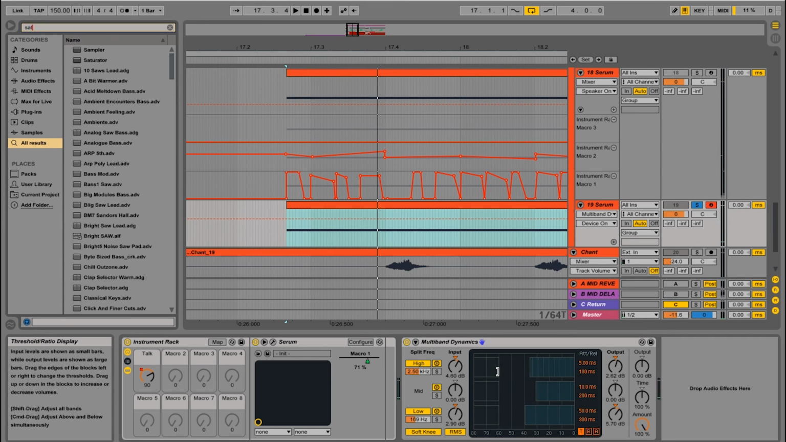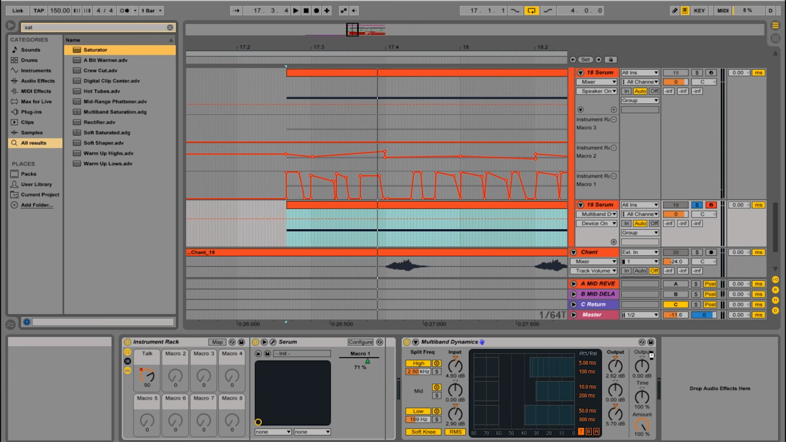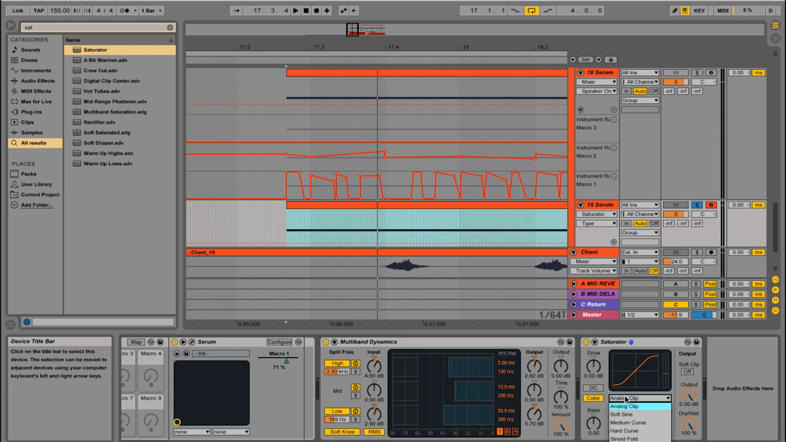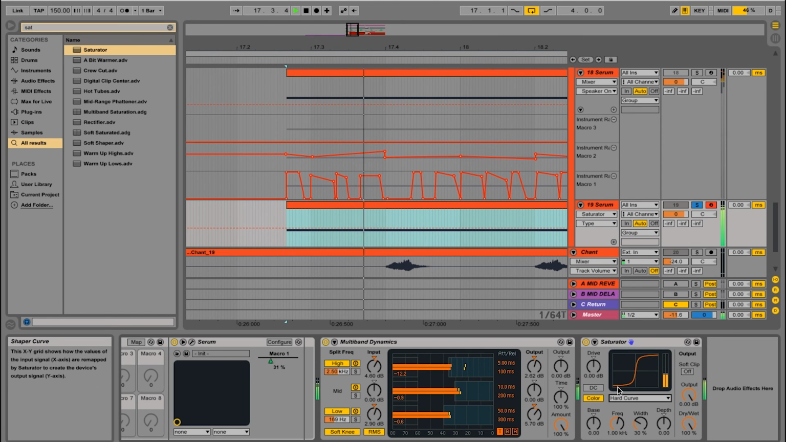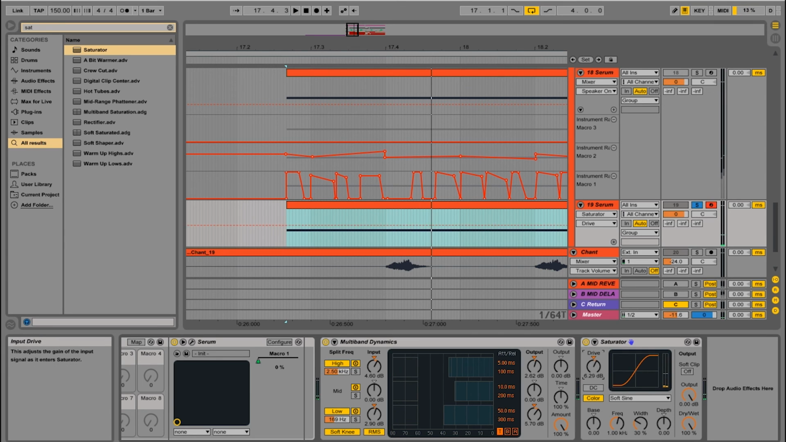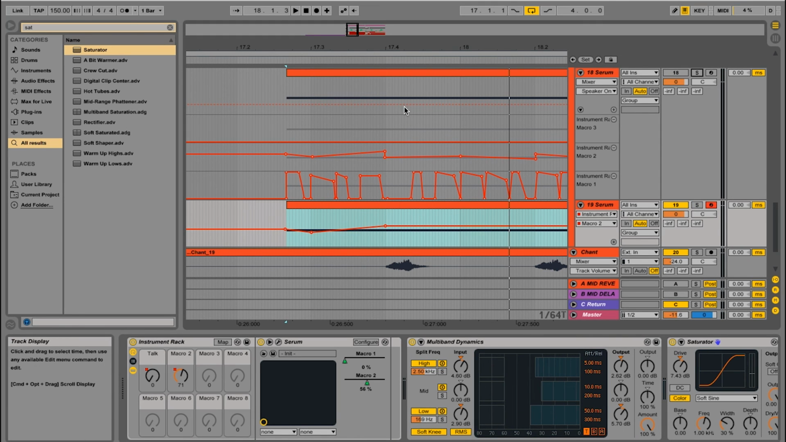Next, we're going to add a saturator. And we're going to choose soft sine. The way these wave shapes work is the steeper the curve, the more distortion you're adding to the sound. But we're going to stick with soft sine and drag the drive up to about 7 or 8. Alright, so that's about it.